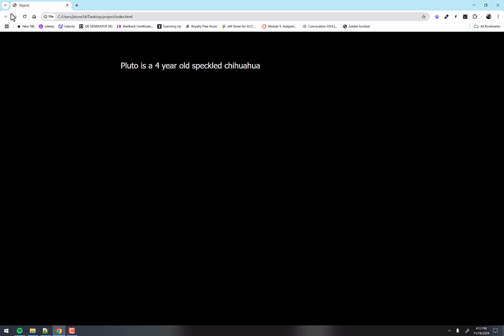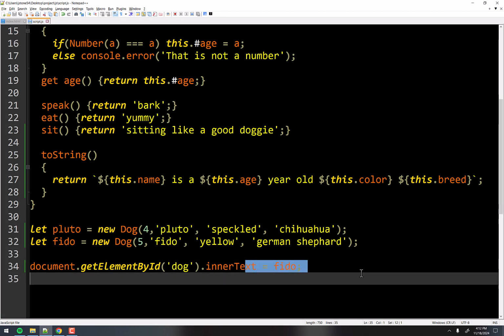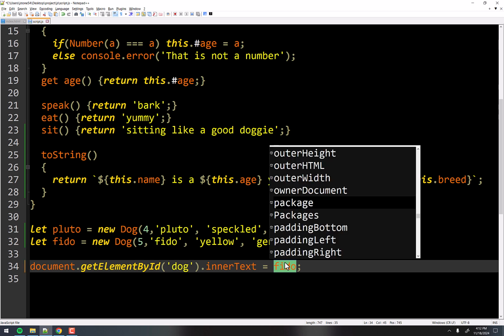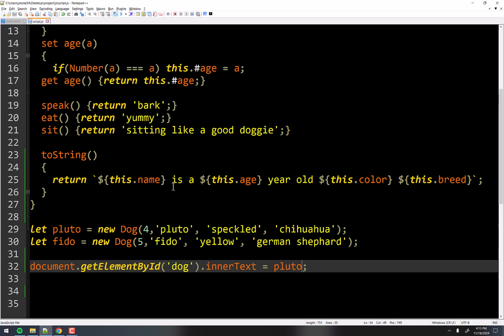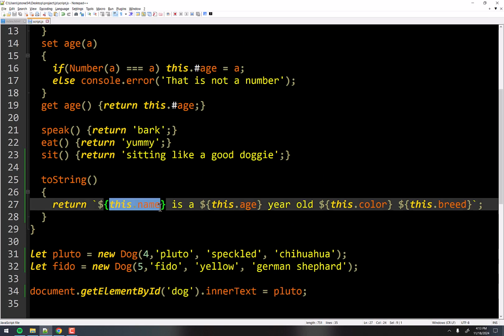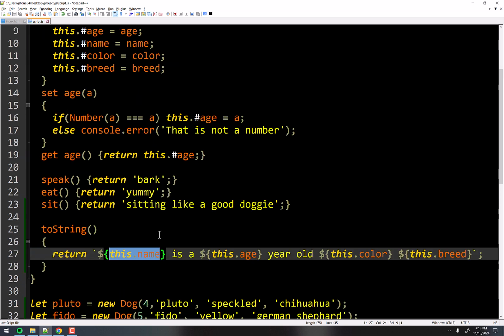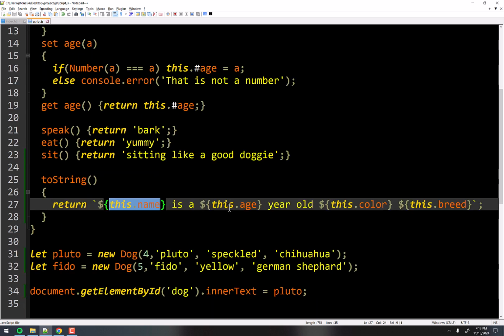So if we refresh it now, undefined is a 5-year-old, undefined, right? Because we are printing Fido. If I were to print Pluto, it would say undefined is a 4-year-old, undefined, right? Why is it undefined? Well, easy. When I did this dot name, that's me trying to call the name getter. There isn't a name getter. We never built it, right? I didn't have a setter or a getter. We do have, however, an age getter. So that's why the age works and none of the others do.